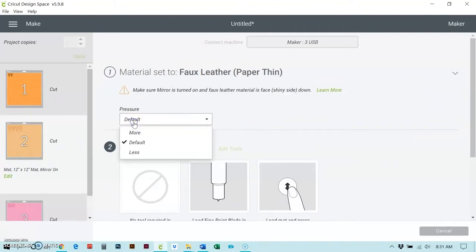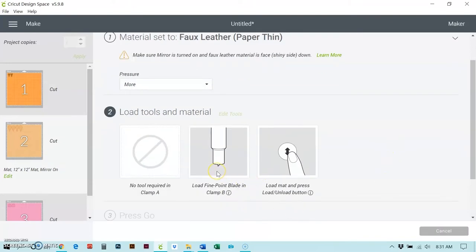And then for pressure, I like to select more when I cut faux leather, but your machine may be different for you. We're going to use the regular fine point blade that comes with your Cricut, either the Maker or the Explorer or even the Joy, so that setting's fine. So the only thing that's left to do is load the mat and press the button.